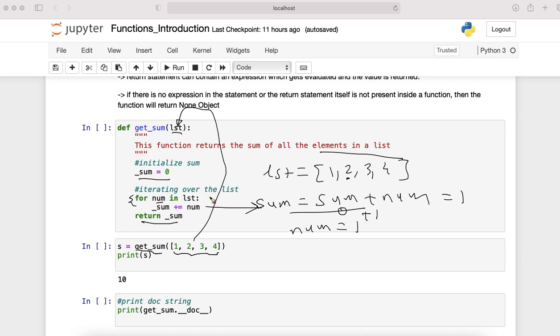Likewise, we iterate through that list by using this num variable, and each time we add the number to sum, and thus we return the sum. So the sum will be written here. So this call will be replaced with the value of the sum, which in this case is 10, and then we can print this, right?